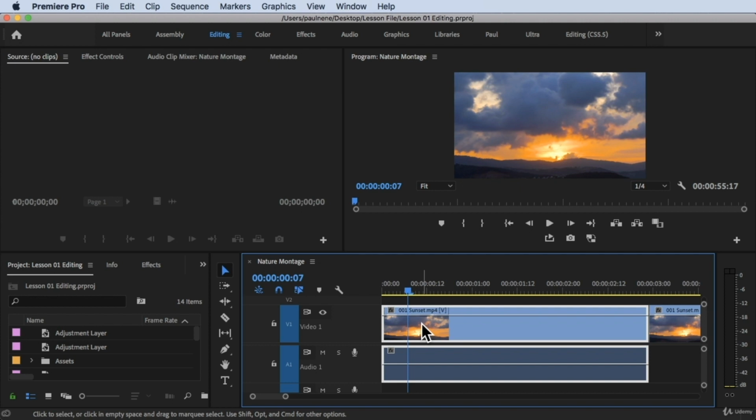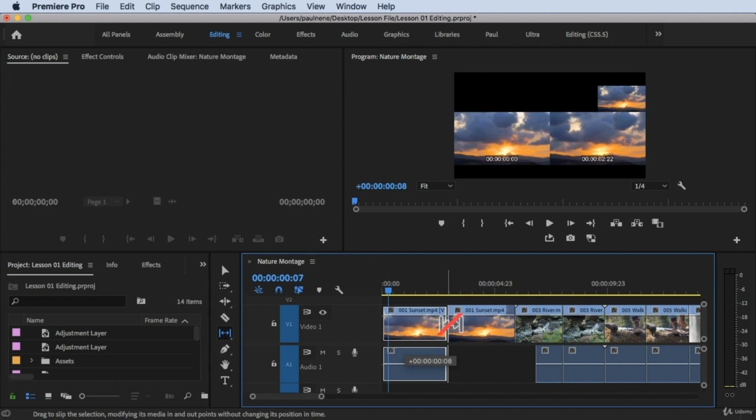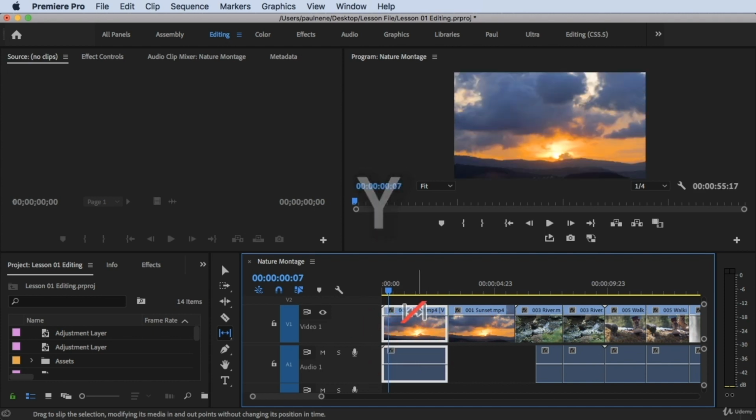The next one would be the Slip tool. The keyboard shortcut for the Slip tool is the letter Y, Y for yellow. So you can move forward or backward without changing the duration in our timeline.